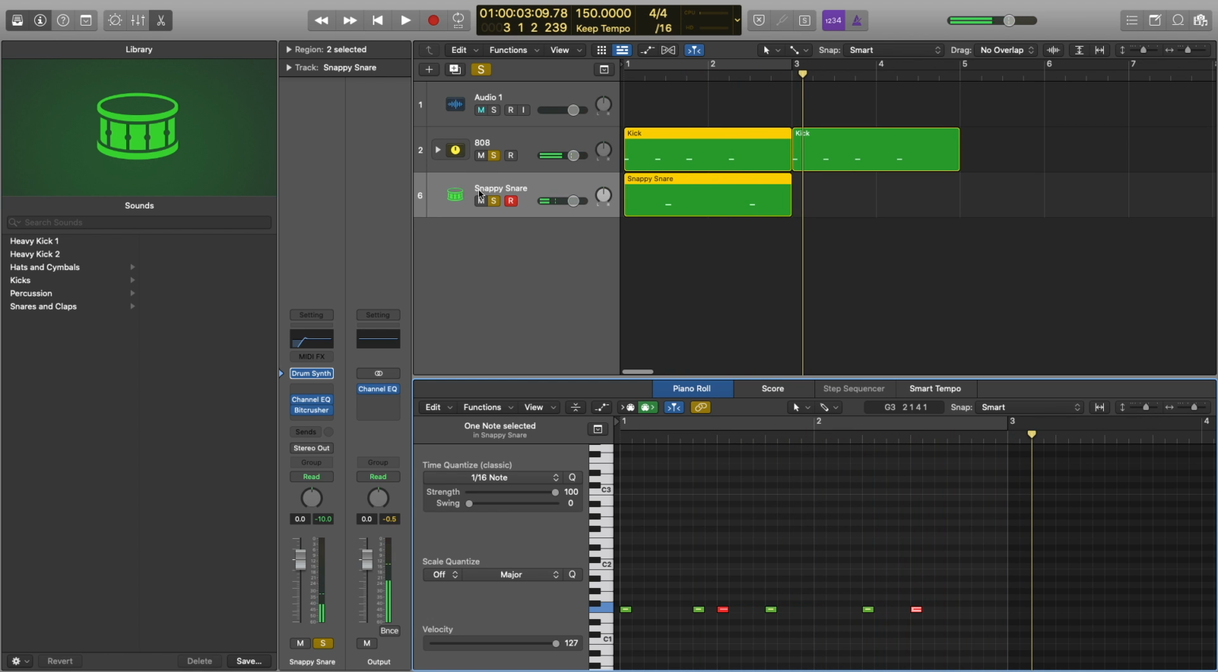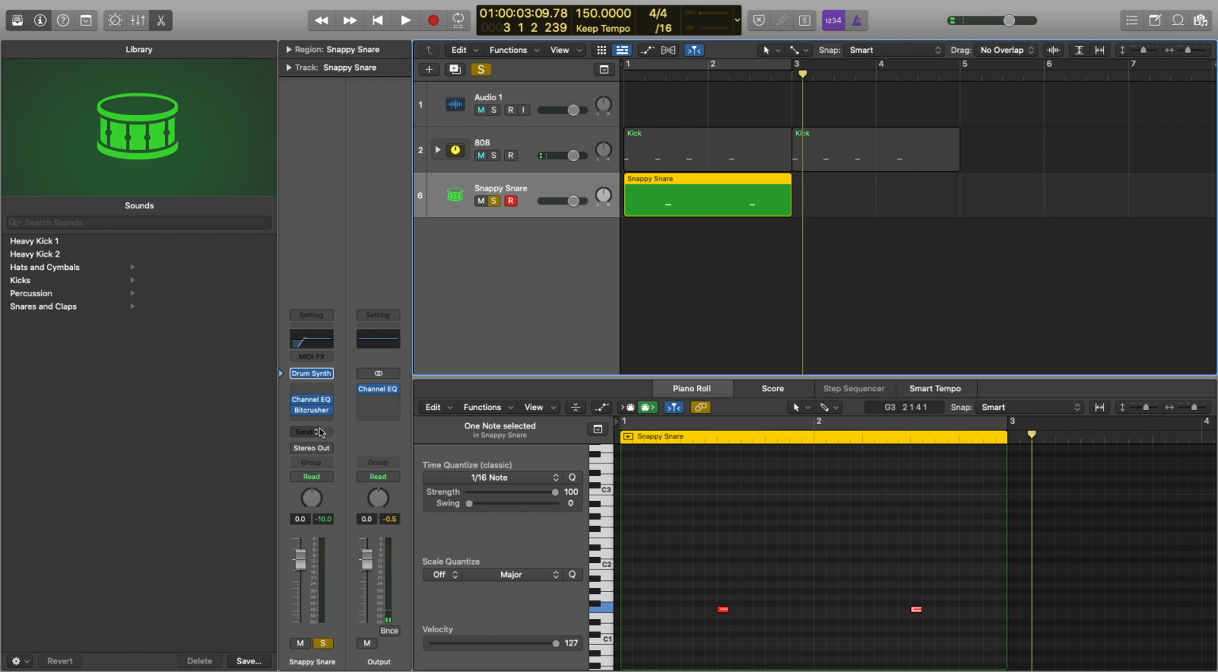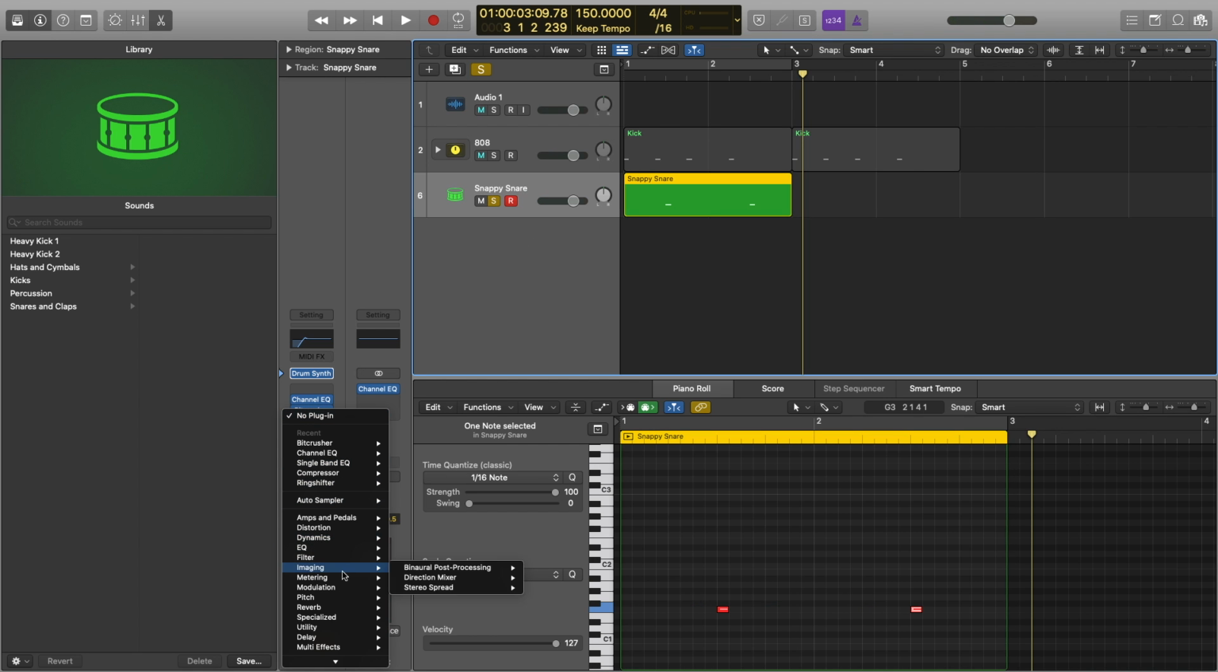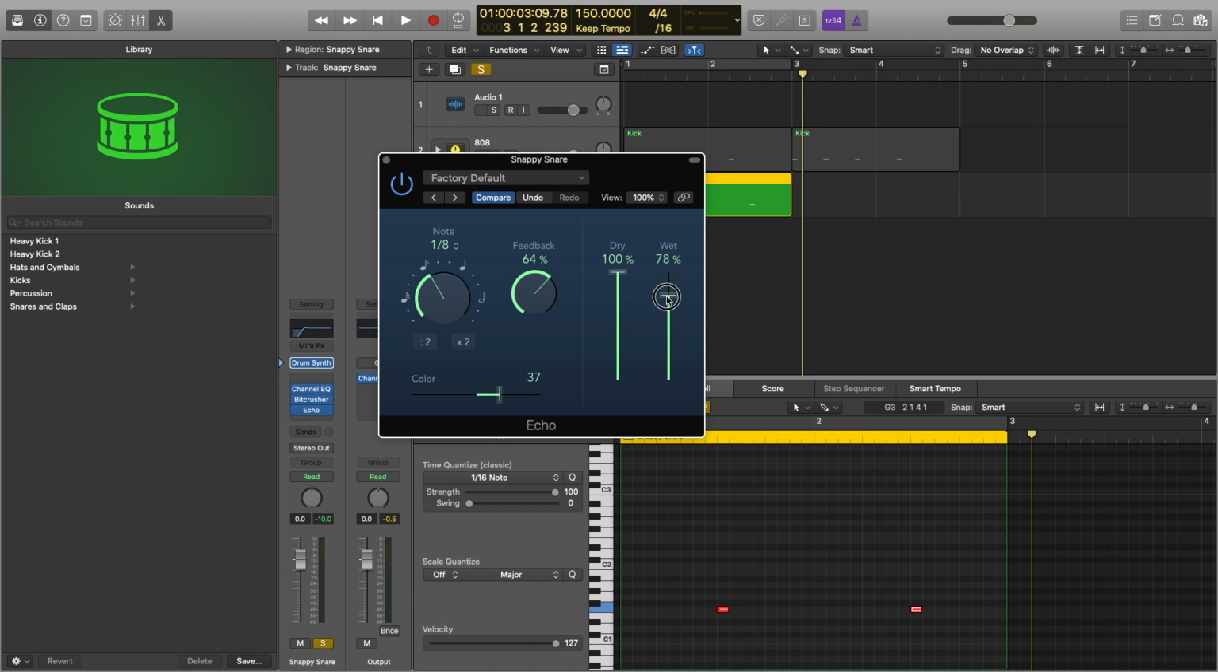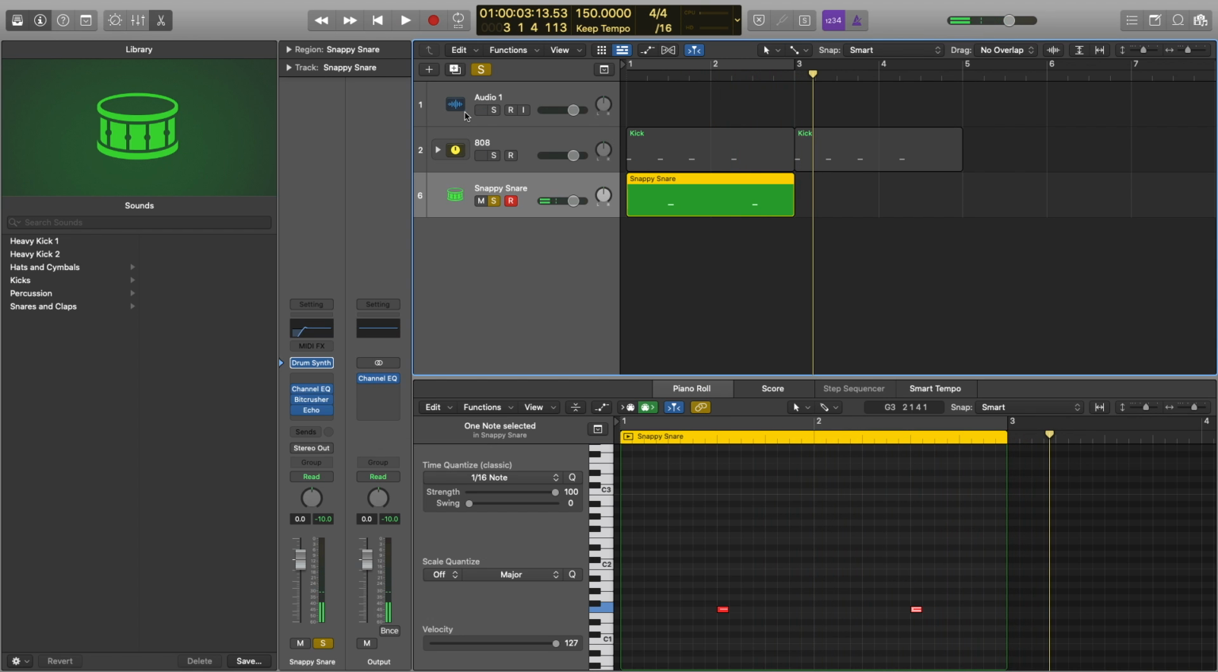All right, I'm gonna put a little bit of reverb and echo on this snappy snare right here. So let's see. Echo. The wet I'm gonna have very low. And fast, probably echo, let's see. Maybe even faster. I like the 16th. Let's listen to it. Maybe even a little bit less echo.